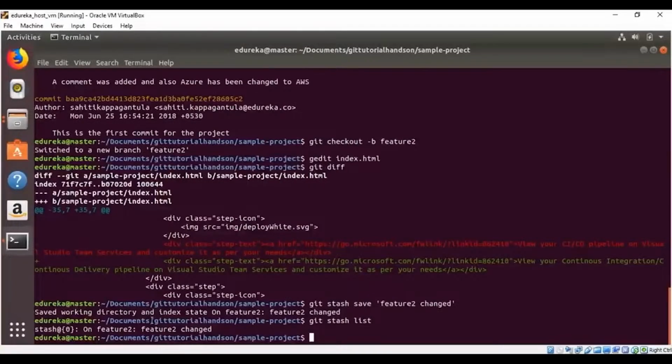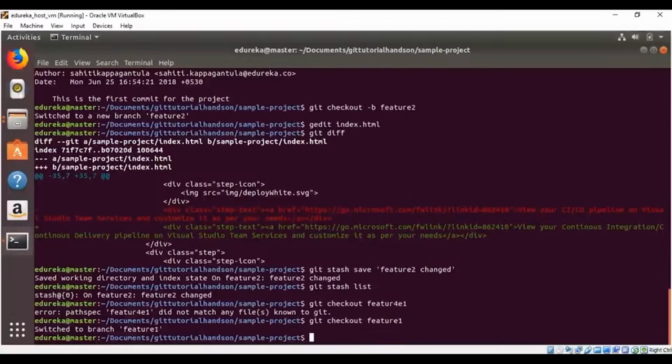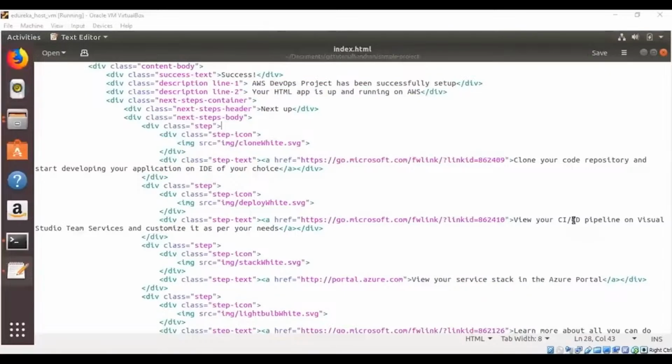Now, if you want to apply these changes on feature 1, what you have to do is just go back to feature 1. So for that, you'll type in git checkout feature 1, and then you'll open the file index.html. And over here, you can clearly see that it is CI/CD, right? It is not continuous integration and continuous delivery. So you can clearly see that it has not changed on the feature 1 branch.